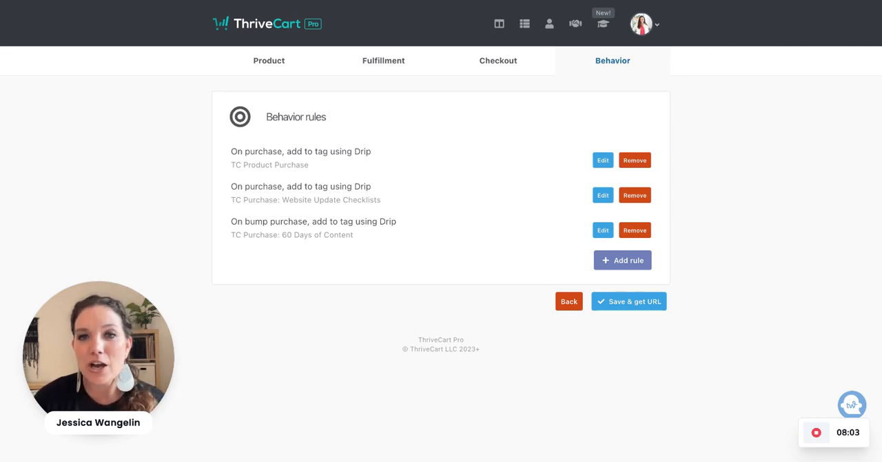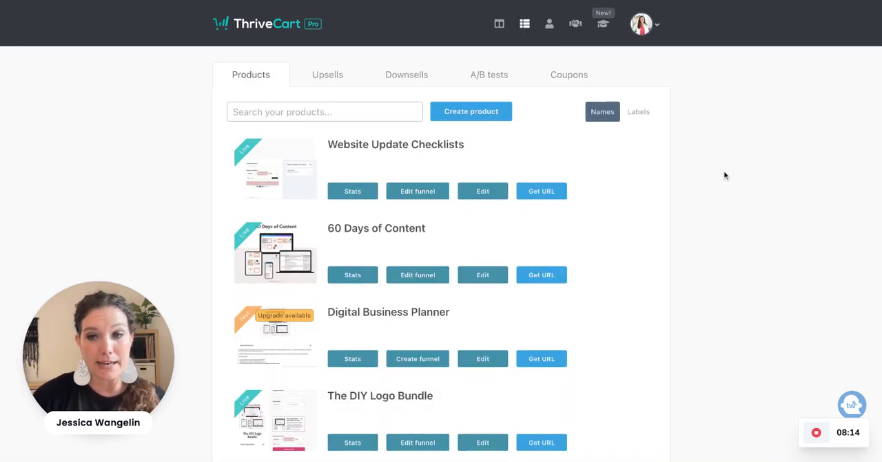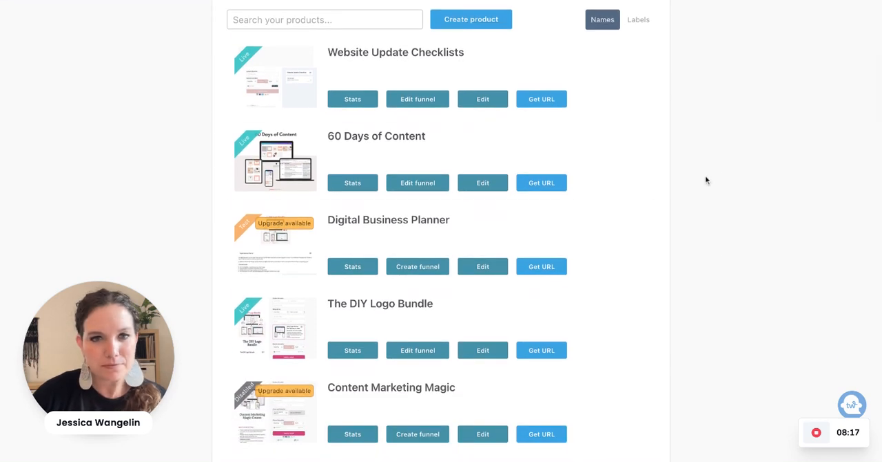So I just switched not too long ago to Drip for my email service provider. So I have it tag people. I have my workflow set up in Drip. It sends out a message anytime somebody makes a purchase with these. So that's just an example of what the product section looks like in ThriveCart.